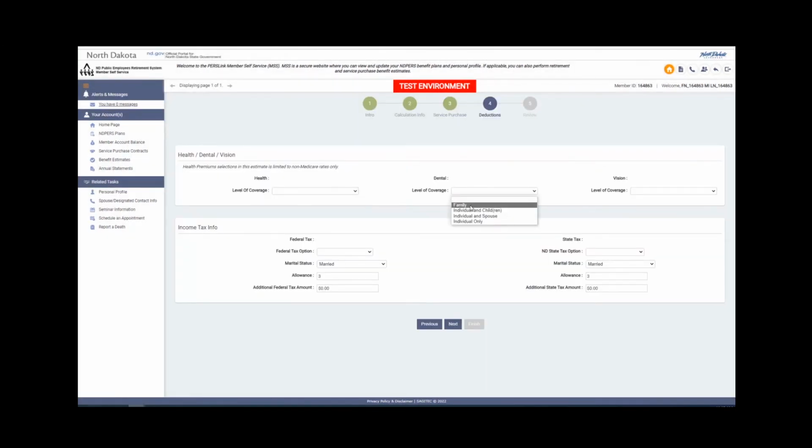And let's just say that we're interested in having family, dental, and vision. We want to have federal taxes withheld. We're married. We don't want any allowances, and we want to withhold an additional $25. On the state side, let's just say we want to have one allowance, and we're going to withhold an additional $5.